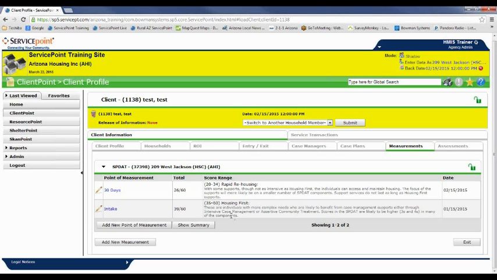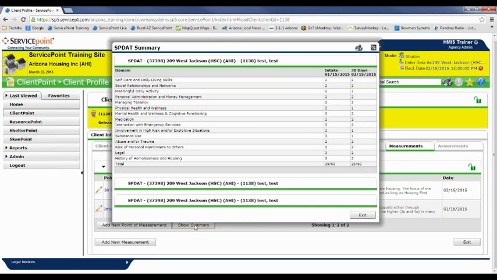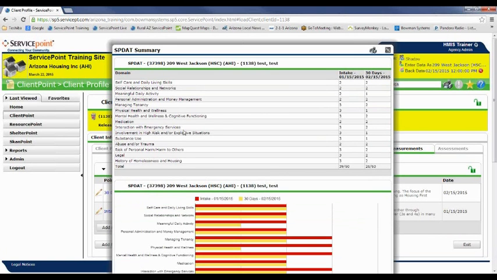The nice thing about this is once you have at least 2 SPDATs completed, then the Show Summary button will become available. So click on the Show Summary button. And the top part of this will show every SPDAT that was done, the day it was done, and the score that you received on that day. If you want to print the SPDAT assessment, you can use this Print icon button in the upper right-hand corner.